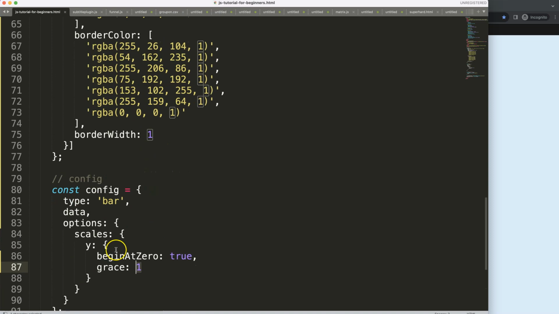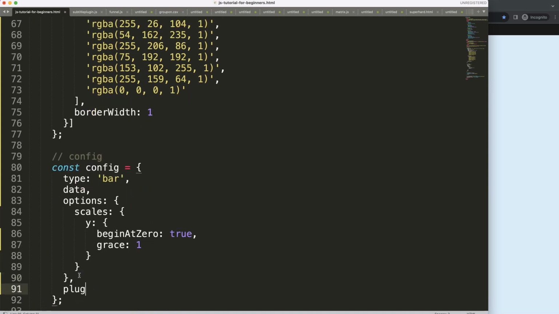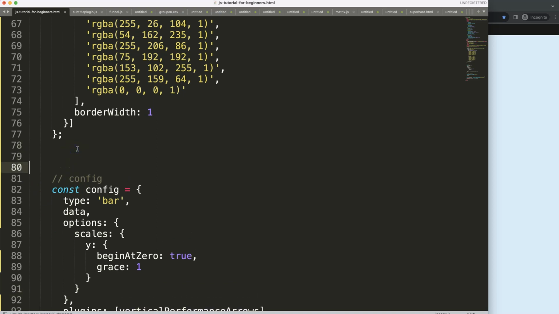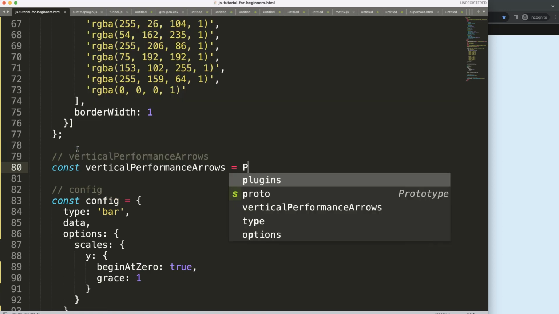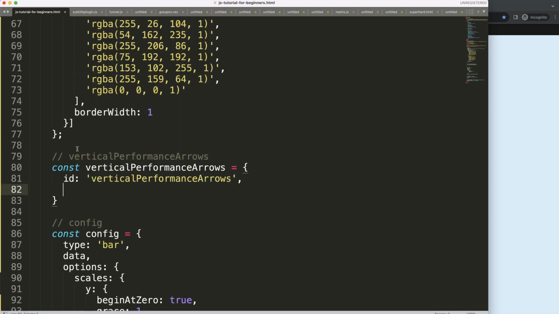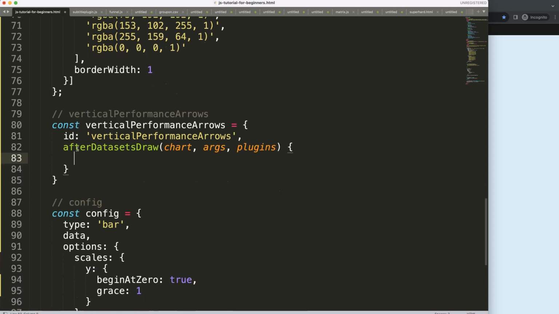So what I'm going to do now is add in the plugins, so comma, plugins, and I'm going to say here vertical performance arrows, anything you want. So that will be the plugin. Then we're going to say here, that will be the block. So it's a constant, this equals ID of the same name. And then what I want to do here is I want to draw this after the datasets have been drawn. There's a chart, args, and plugin options. Once we did this, we can start to work on drawing the arrow.